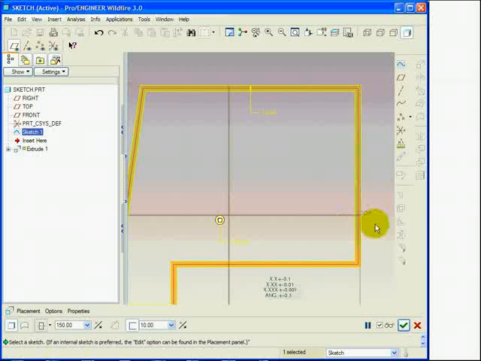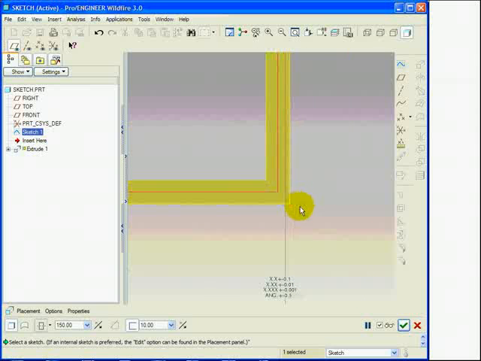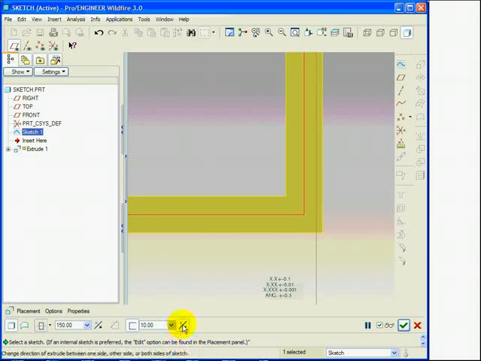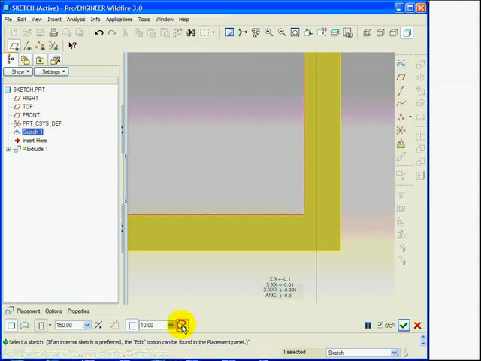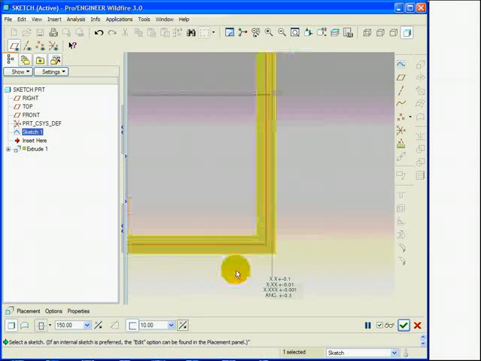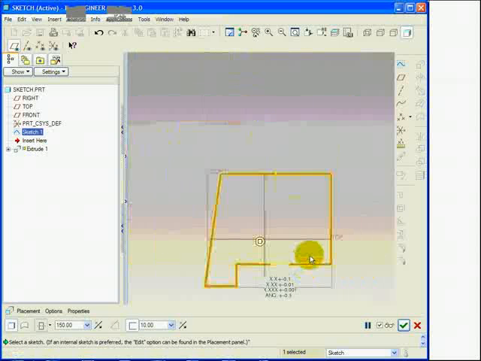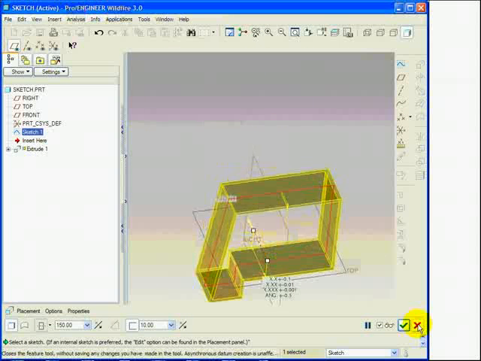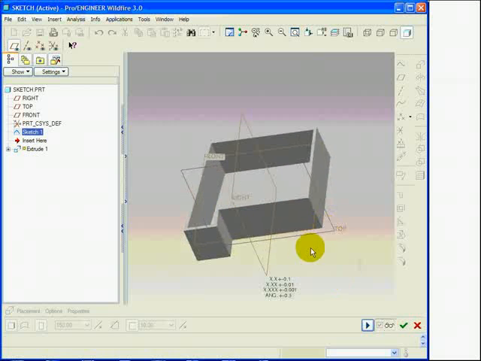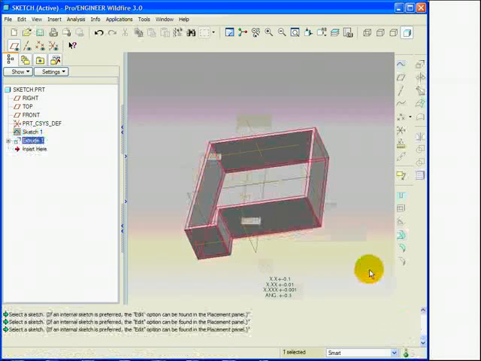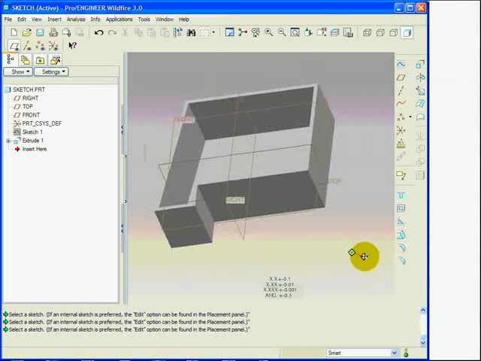To make this clearer, I can orient the model so that I have a top view. Zoom. The sketch section is red. Have a look. To the inside, to the outside, or to both sides. So the 10 millimeters are spread onto both sides. Here is a preview with the result. Tick to quit feature creation.